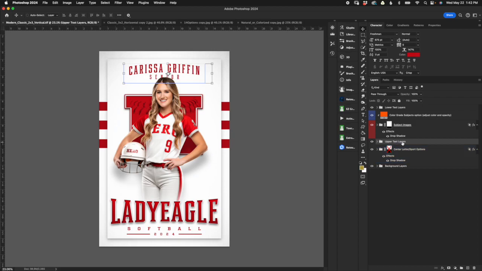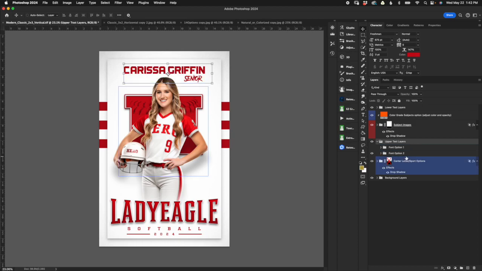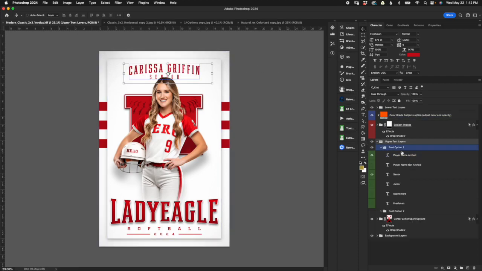Let's look at the upper text layers. We'll open that up. Here is where you will start to see the different font scheme options. It is set to option 1, which is the more classic look. Turn that off and turn on font scheme option 2, and we'll get the more modern look. So let's go back and open this up. I went ahead and put in a few options here for the name text.